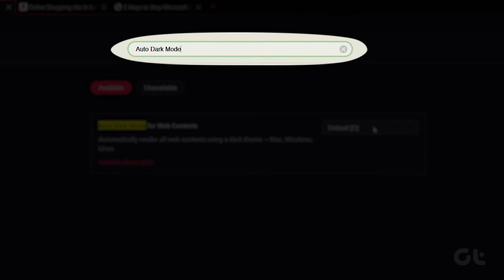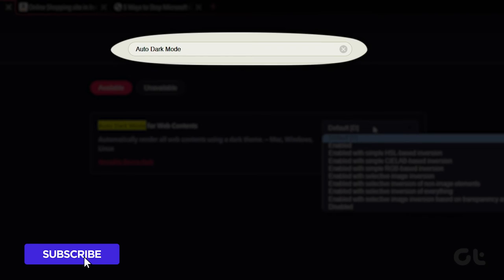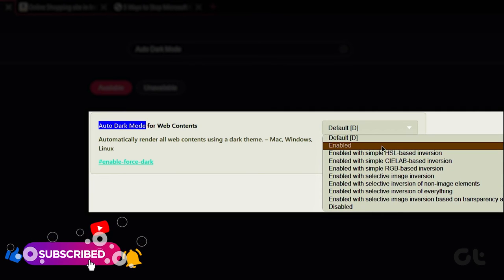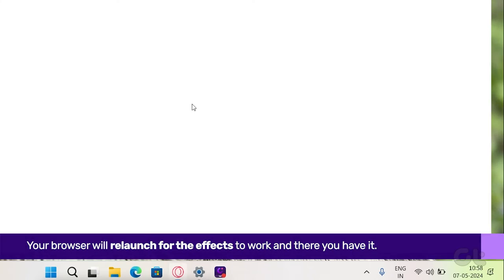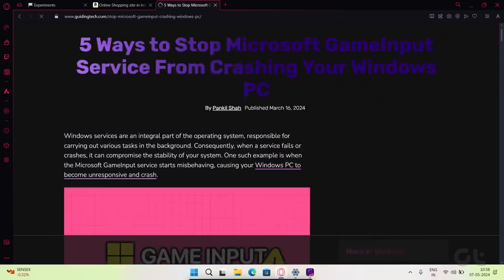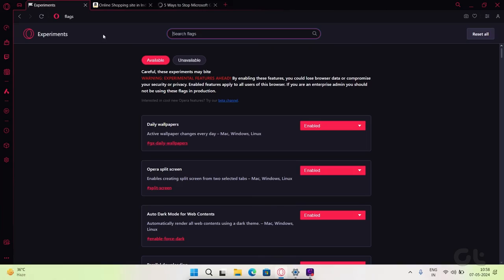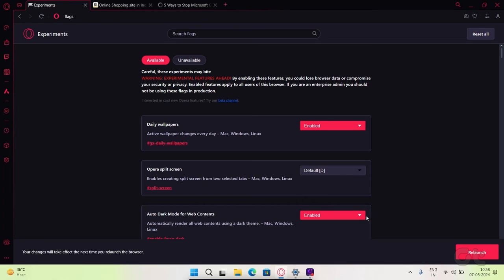Just search for Auto Dark Mode for Web Contents and select Enabled from the side menu. Now your browser will relaunch for the effect to work. And that's it. Opera GX has a plethora of experimental and hidden features which you can now access and change with the help of this video.